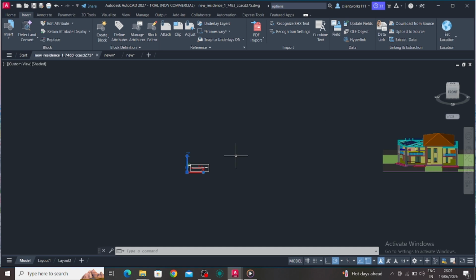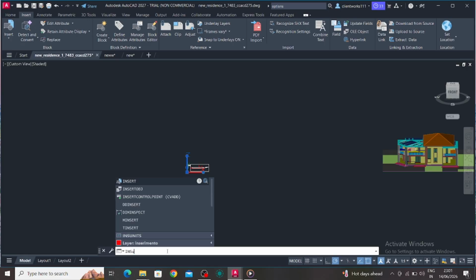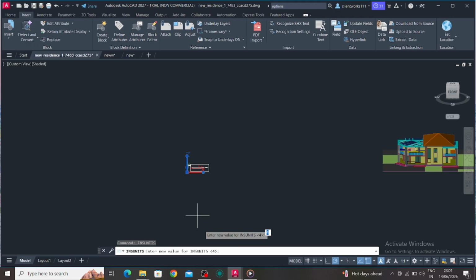Another important setting is INSUNITS. Type INSUNITS and press enter to view the current insertion unit value. This system variable controls how AutoCAD handles inserted content. If files are repeatedly importing at incorrect scales, verify that INSUNITS is configured correctly in both the source and destination drawings. Matching these settings significantly reduces scaling problems.